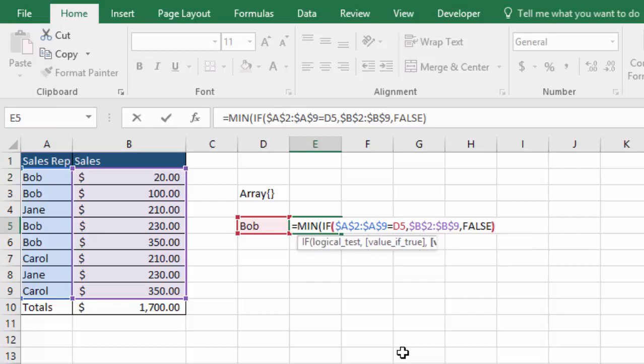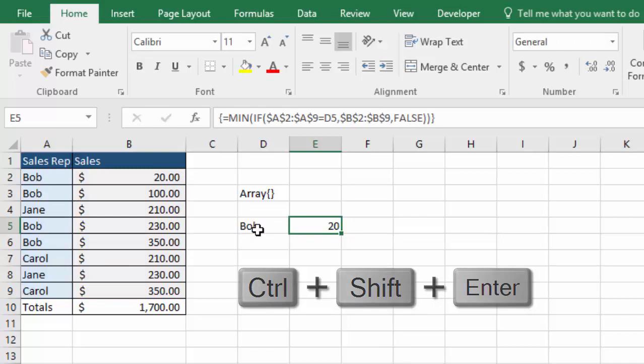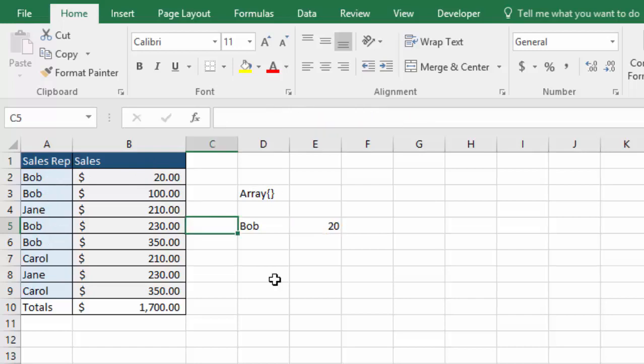Then we close both sets of parentheses, and then we can indicate that this is an array formula by clicking Shift, Control, Enter. And you'll see that it's gone ahead and it's searched. First, it searched for the if statement. So it says if the sales rep name over here is Bob, so it's found 4 occurrences. And then it goes to the min function, minimum function, and it says what's the minimum of the 4 Bobs, and it finds our 20. So that's our min. Let's find our max.